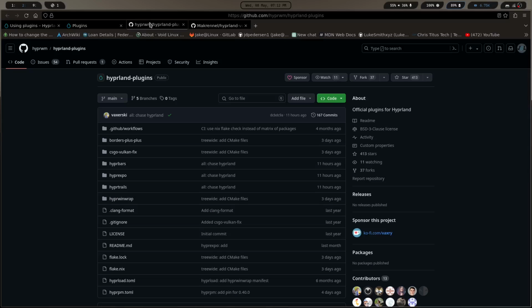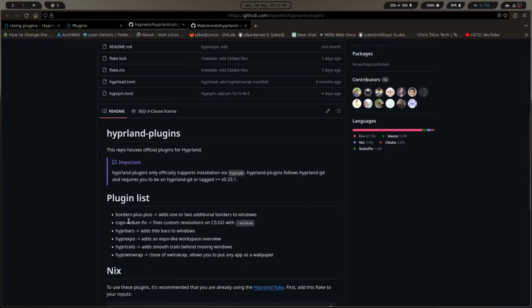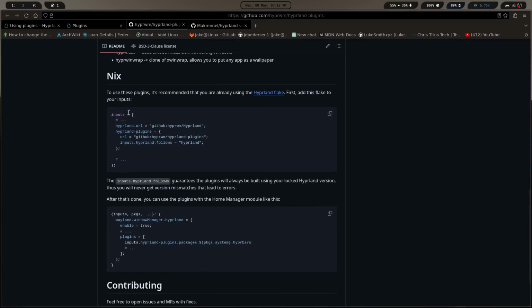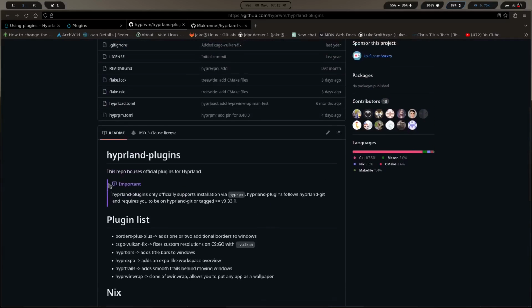If we go over here to the GitHub page, hyprland-plugins on hyprwm, you can see the list down here. Borders++ adds one or two additional borders to windows. We've got a Vulkan fix for CSGO with Vulkan. We have Hyprbars, which adds title bars. Hyprexpo adds an expo-like workspace overview. Hyprtrails adds smooth trails behind moving windows, and Hyprwinwrap is a clone of xwinwrap, which allows you to put any app as wallpaper. Then this just gives you some Nix stuff. We're not on Nix, so we're not concerned about that.